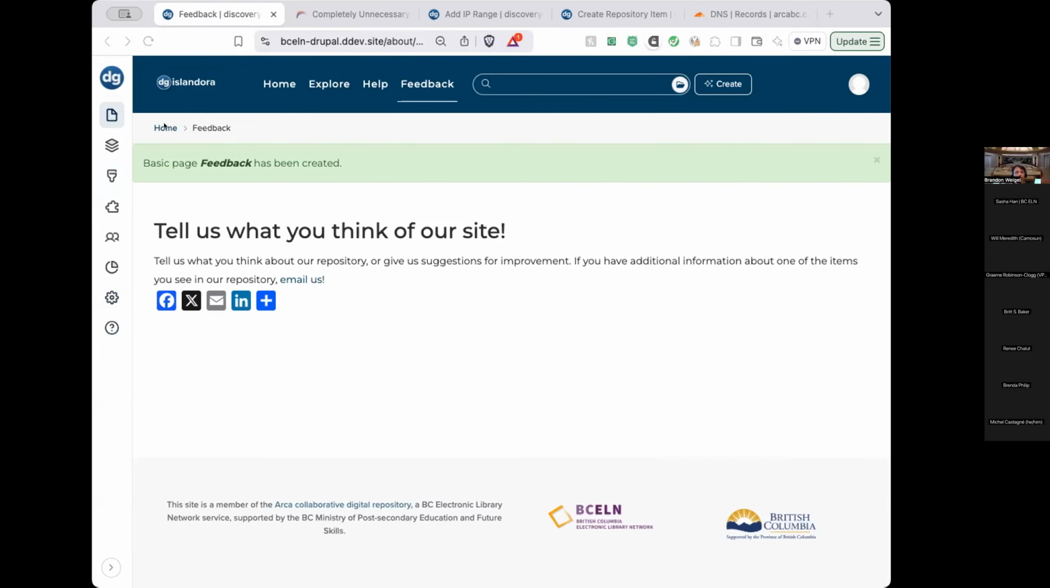So menus are how non-repository Drupal content is organized and presented to end users on the website. There is one primary menu in your standard Arca deployment, which is called DGI header menu. Thank you, Discovery Garden, for naming things after yourselves. It appears in the header at the top of every page.